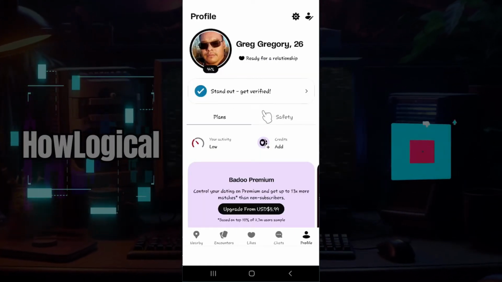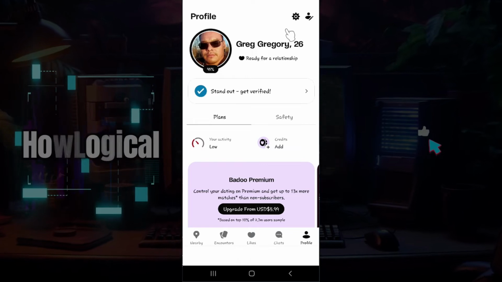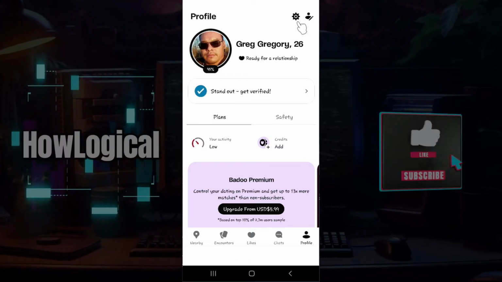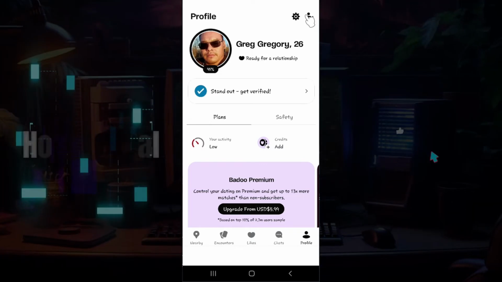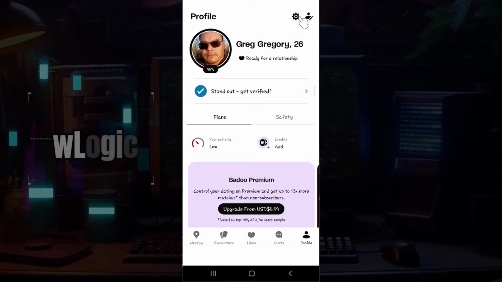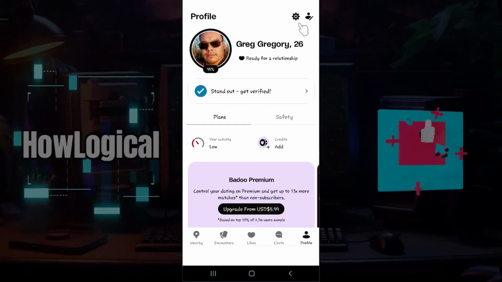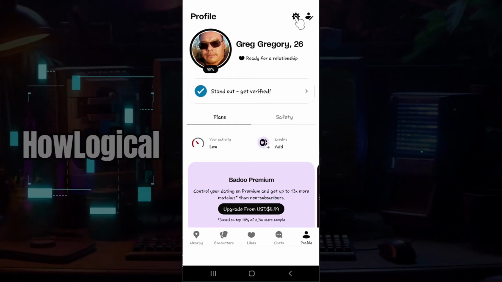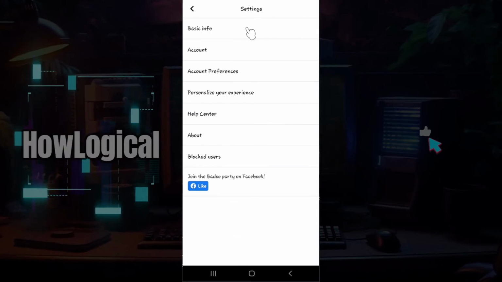Then this will open up. That's your profile page. At the top right, you will see the settings icon, and right next to it, the edit profile. In case you want to edit your profile, simply click on the edit profile button. But right now, what we want to do is simply go to settings. I'm gonna go to settings right now, and this will open up.